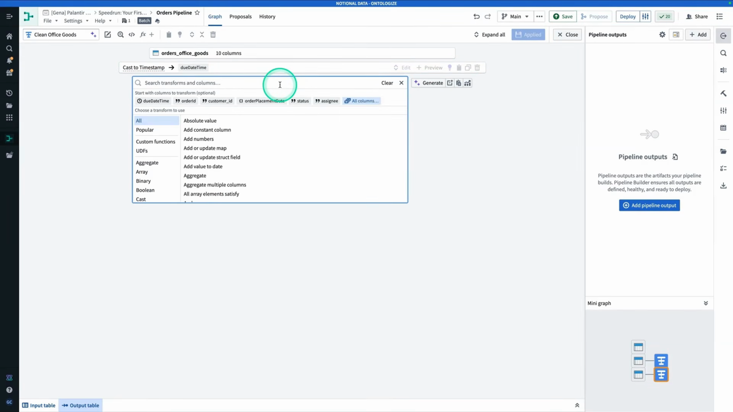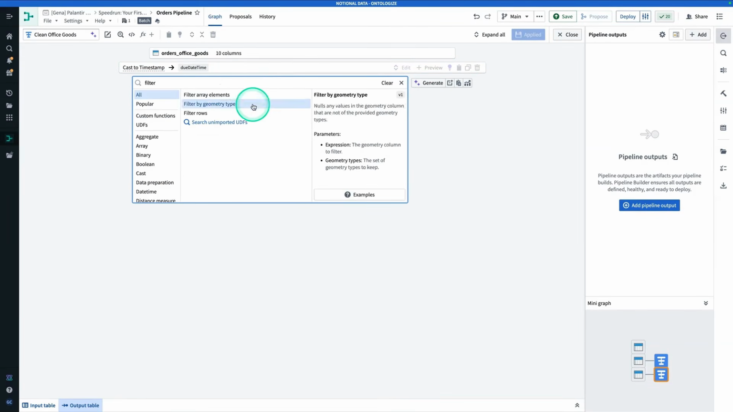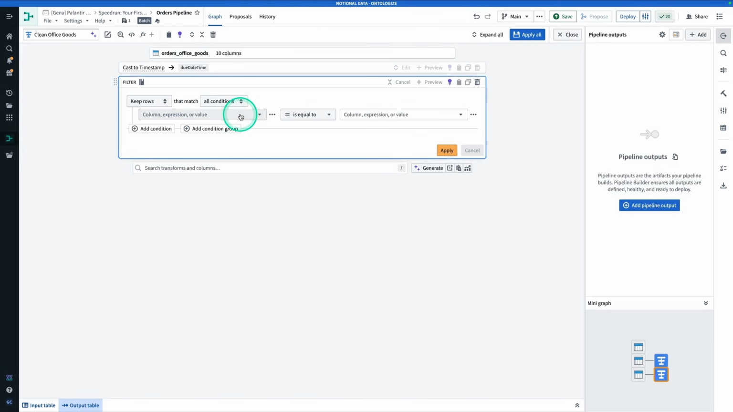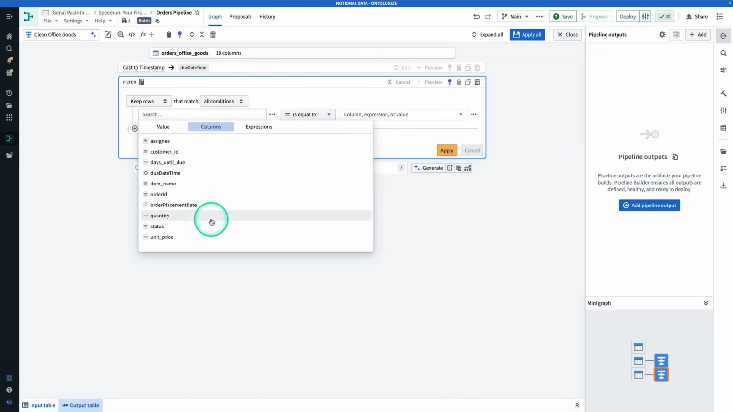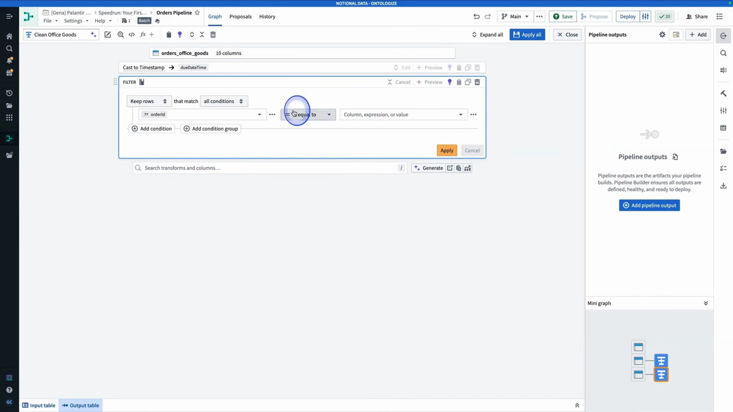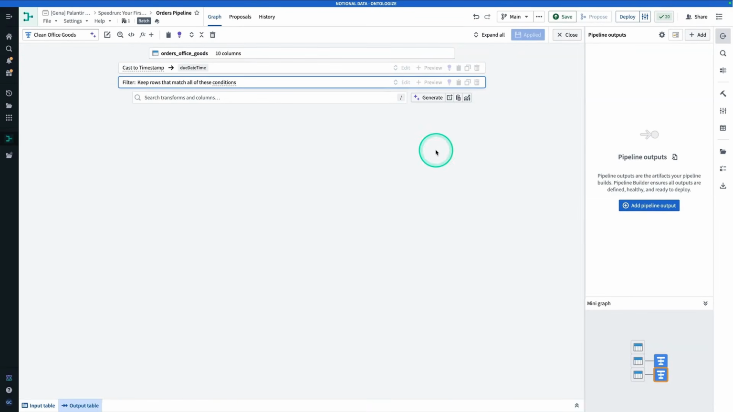Next up, we're going to search for filter rows. We're going to keep rows where, if you click on columns, order ID is not null, and we'll be treating empty strings as null. And now we're going to hit apply.